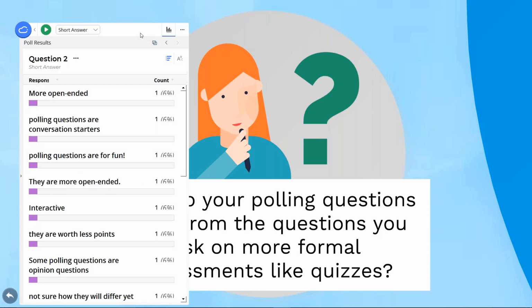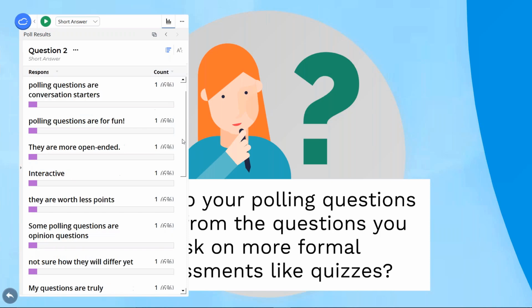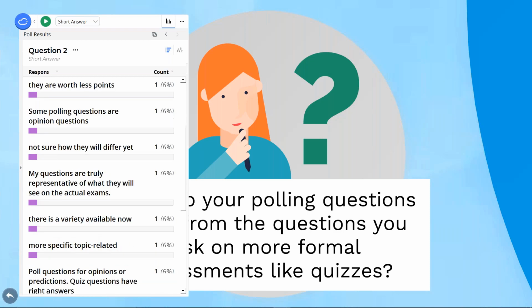Okay, look at this. We've got all kinds of different reasons and ways that people use polling. Polling questions are more open-ended, conversation starters. Polling questions are for fun. They're more open-ended. They are worth fewer points. That's good. Some polling questions are opinion questions. Not sure how they'll differ yet. Great, we have somebody who's new to polling. Great to have you here. Representative of what they will see on actual exams.